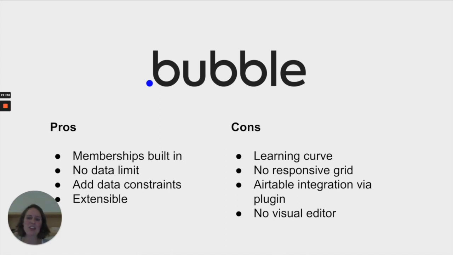Which I think is my least favorite thing about Bubble, and it's something that they are supposedly, well, they say they are fixing, that they're going to create a new editor that is a responsive editor. But it's so baked into the way Bubble works. It's not a small thing to change. So I'll believe it when I see it. I look forward to seeing it, but I'll believe it when I see it.